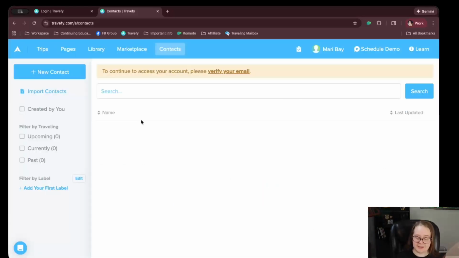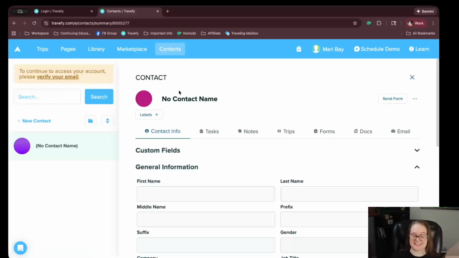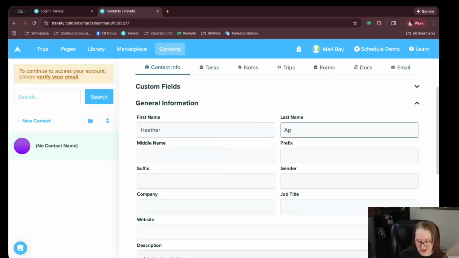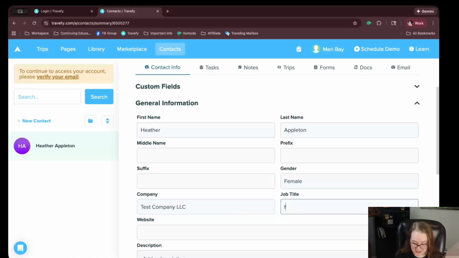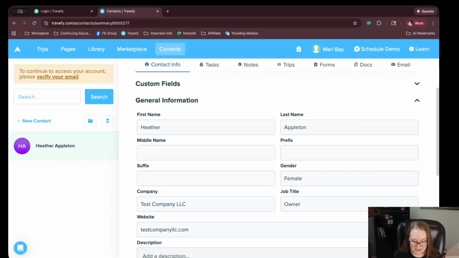Now, let's go through a contact because wow, your first traveler is ready to book. Let's get them ready to book. What should their name be? Their name is going to be Heather Appleton. I don't know a Heather Appleton. I'm hungry. She is a female. She works for Test Company LLC. She is the owner. She works for testcompanyllc.com. And we love Heather Appleton because she is a solo traveler who loves to adventure in the jungle.